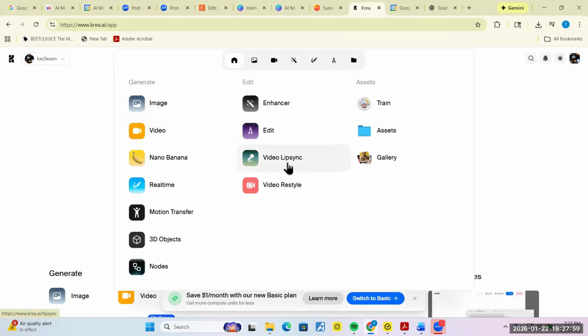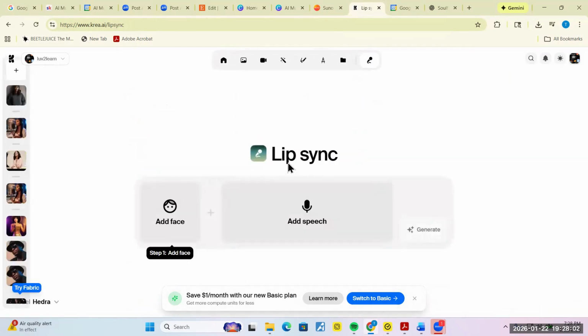So I'll go here. One thing I don't like, and this is I got the basic plan, and you could use the basic plan also, and you can do a lot more things in Krea, but it almost limits you to one lip sync and maybe a few videos before you're out of credits. So I've noticed a lot more that either some of these platforms are charging more, or you're getting less credits for your plan. But I'm going to go ahead and I'm going to add the face.